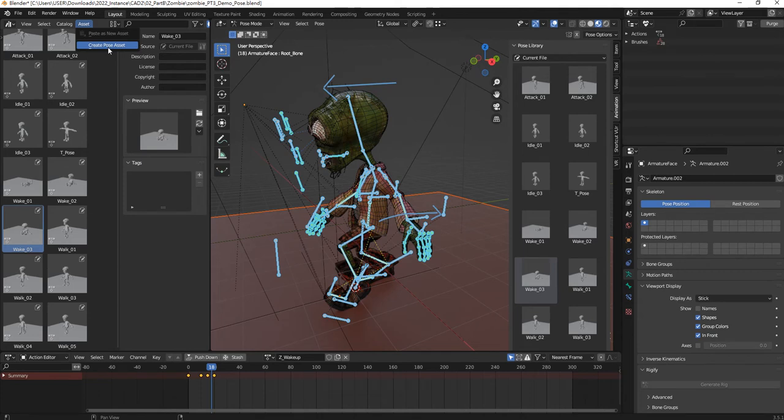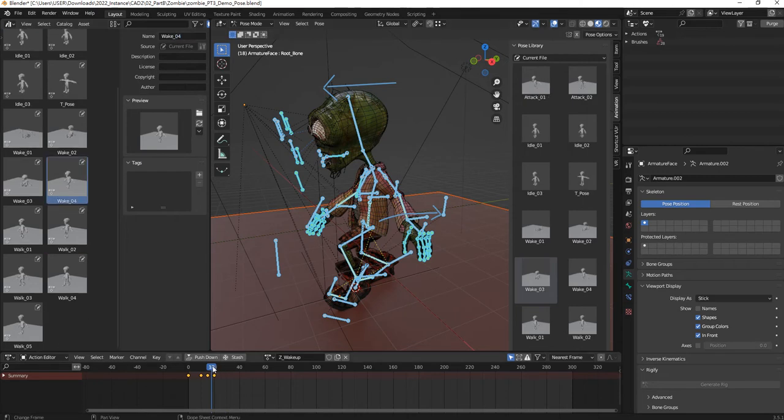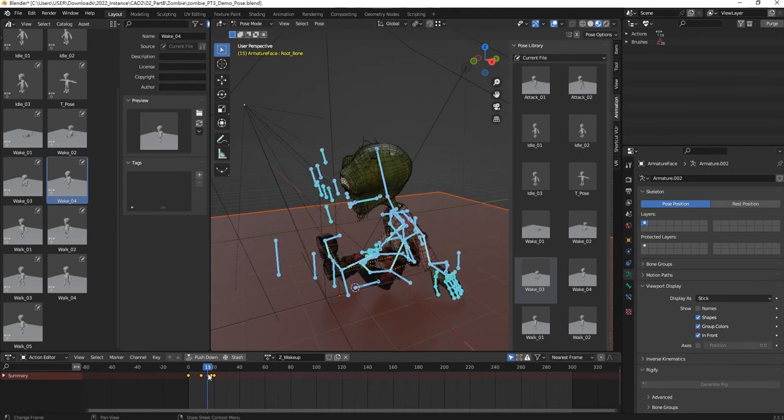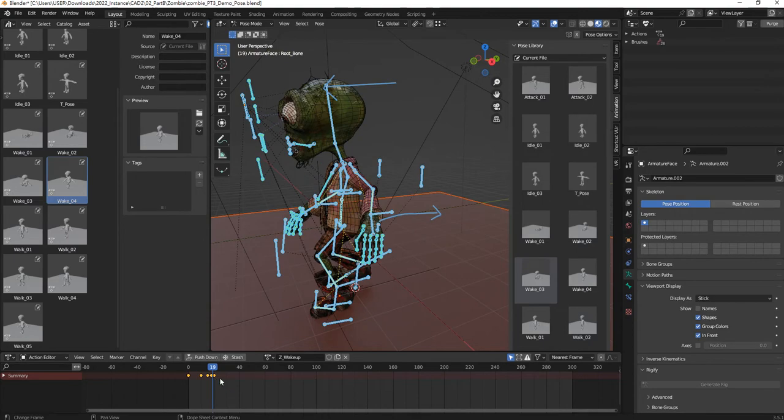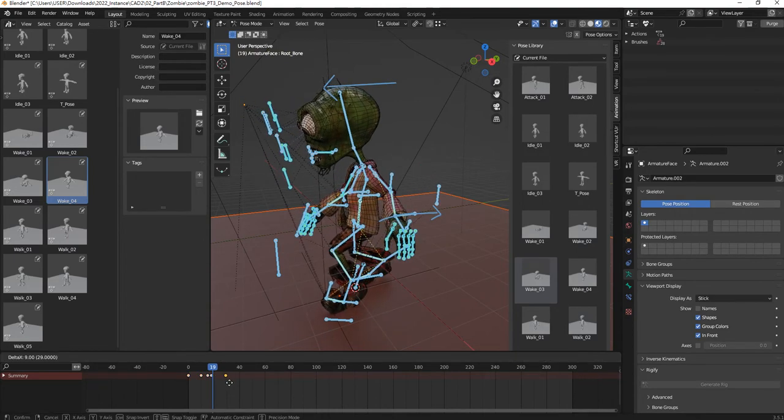So choosing create a pose asset, and let's call this one wake 04. Right, so now once you finish these operations, let's create one more set, insert location and rotation. Let's take a look. I think this part for now is fairly okay.